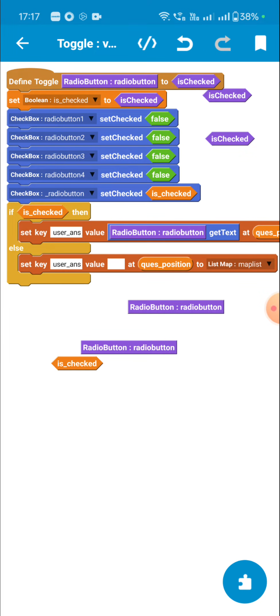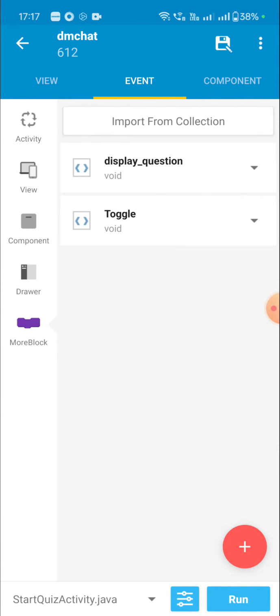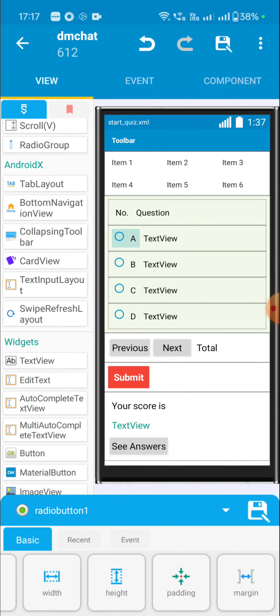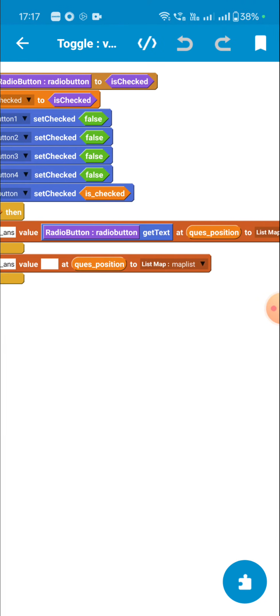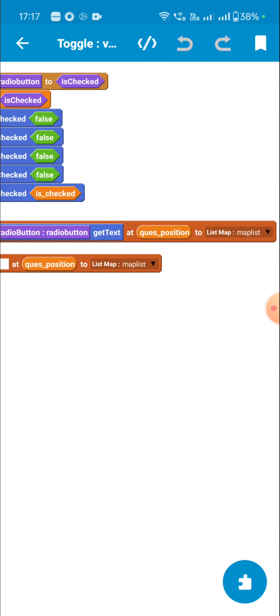So here you can see that I have used radio button get text, and this means here the text of radio button 1 is A, here it is B, here C, here D. So this means that whatever the user selects, that will be set as answer or user answer in the map list.